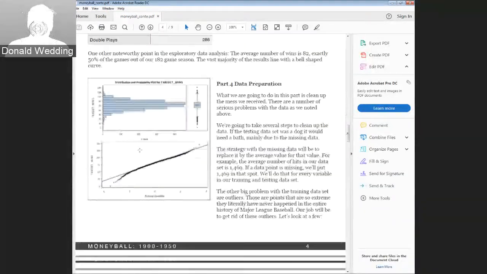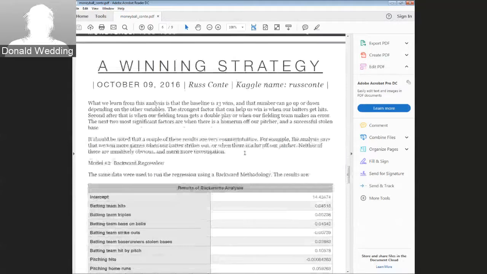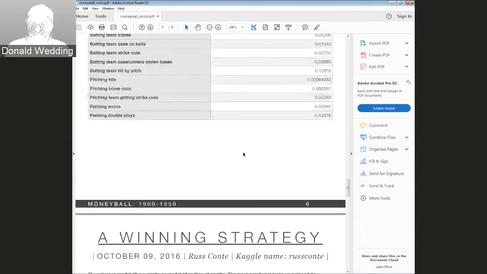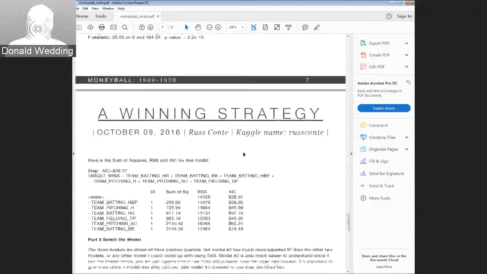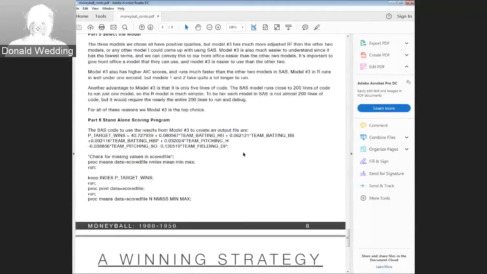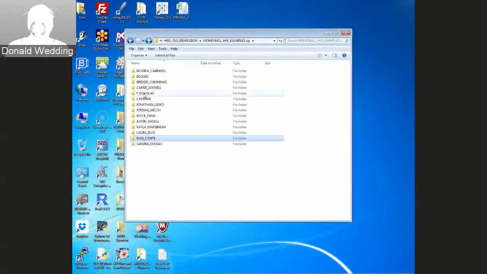So it doesn't have to be sterile and very academic. He made his like it was a report to investors, and it was really nice. So this is, again, something you can do. Let's just look at some of the other ones here.